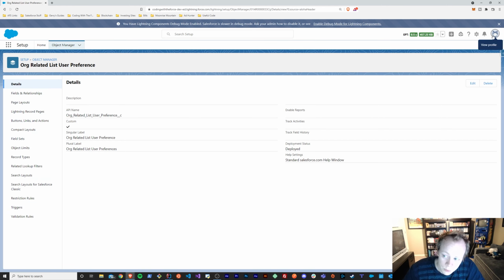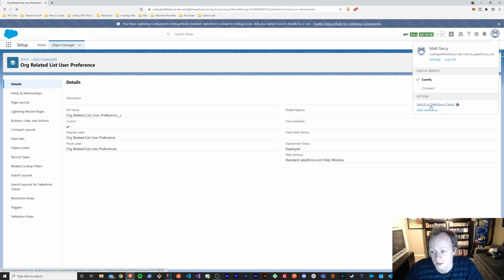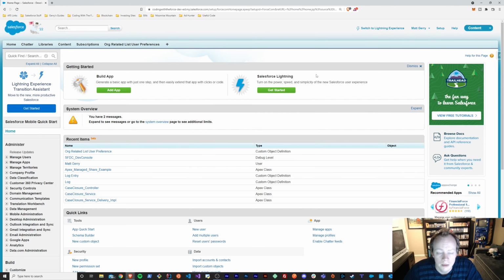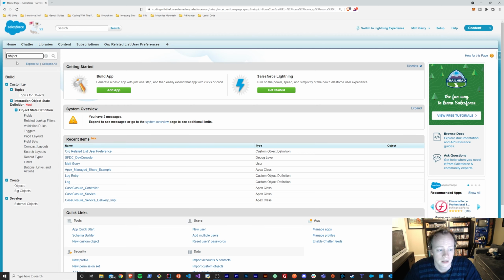So you have to switch over to Classic. And to do that, you just click your little icon guy up in the top in that Switch to Classic link that I just clicked there. And we'll go to Setup by clicking the Setup link in Classic, and we'll head over to Objects down here.